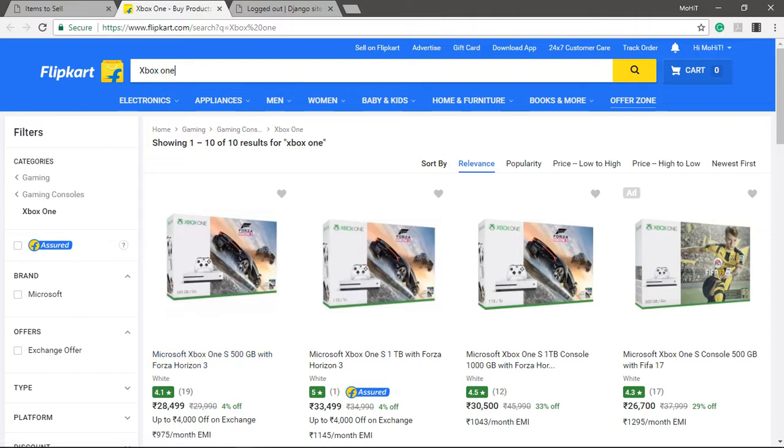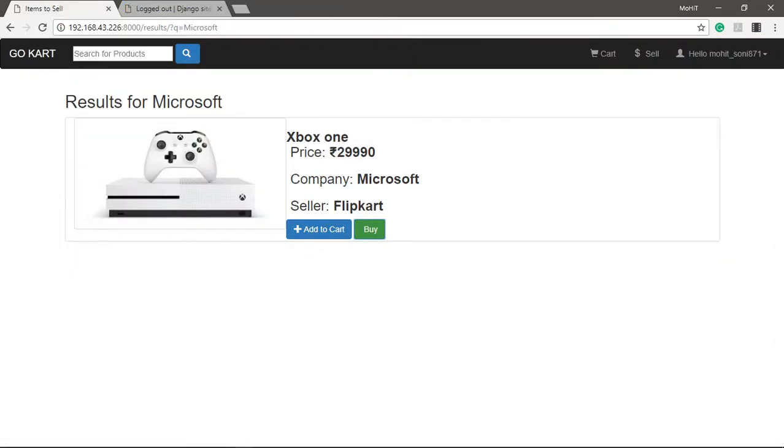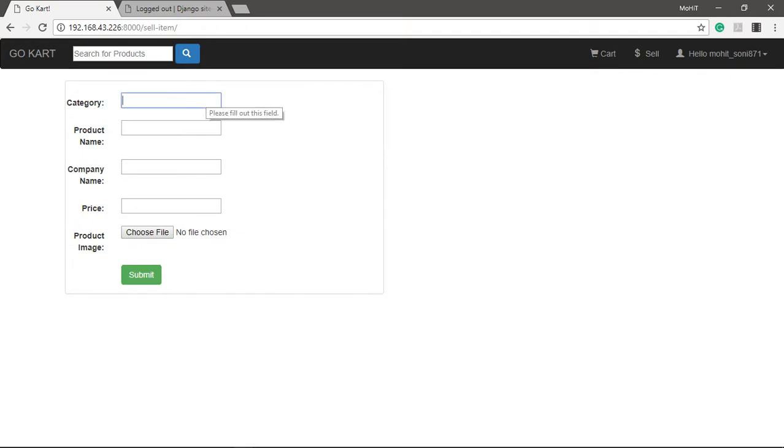Okay, so that's the specialty of Go-Kart. So you can buy it from here if you want. Okay, so that was everything related to the search bar. Now let's go for the sell button. Note the username, it's Mohit Soni 87871. Okay, so I want to sell a product. Let's assume I want to sell a speaker.